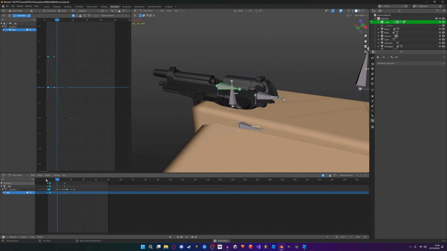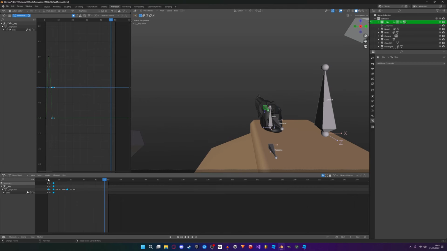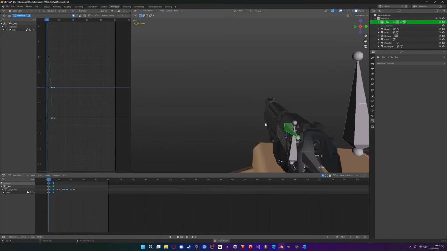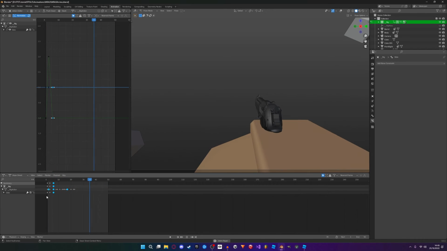So now we have this. The slide moves back a bit slowly though, so we're going to move this end keyframe a bit closer. So now we have this. Moves a bit fast though.